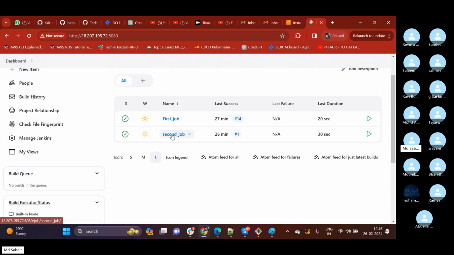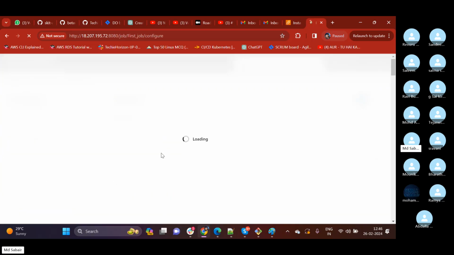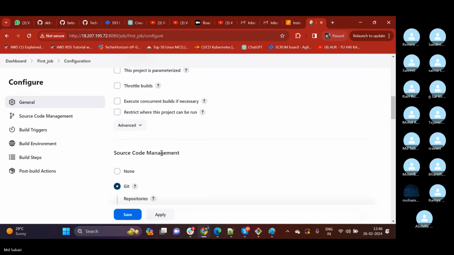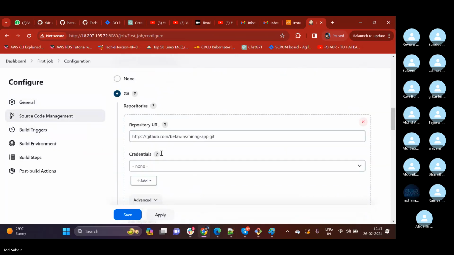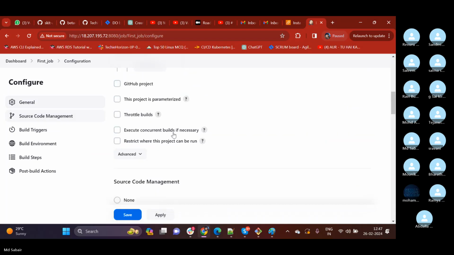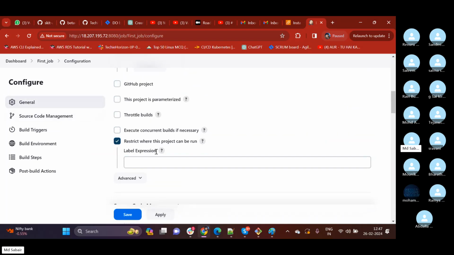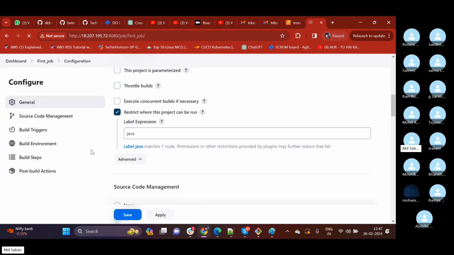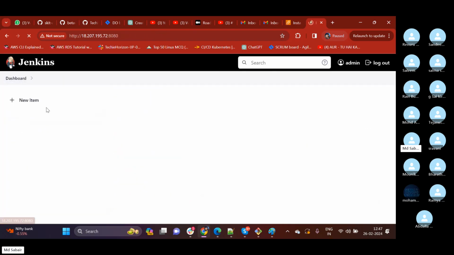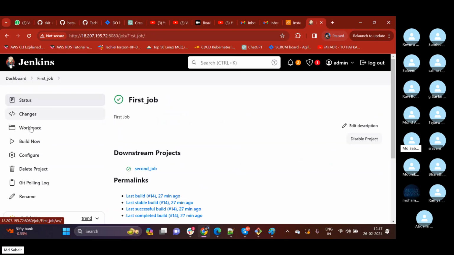Now I want to trigger one job. First job, configurations. Okay, we have this git clone, right? Restrict where this project can be run. So enable this, label expression Java. Okay, so click on save. Now what will happen? My first job will be triggered only on slave 01. So let me trigger this first job now, build now.